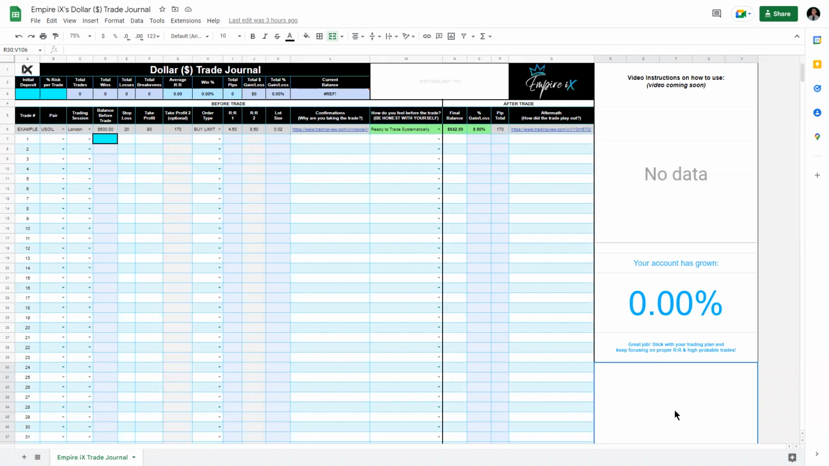Once again, for the purpose of this video, I'm going to be using the US dollar version of our trade journal. First and foremost, you see here to your top right, video instructions on how to use. This is where the link to this video will be placed. But now let's go all the way to the left and start with this very first cell underneath initial deposit. This is going to be the first thing we start with, and we're going to work our way from left to right.